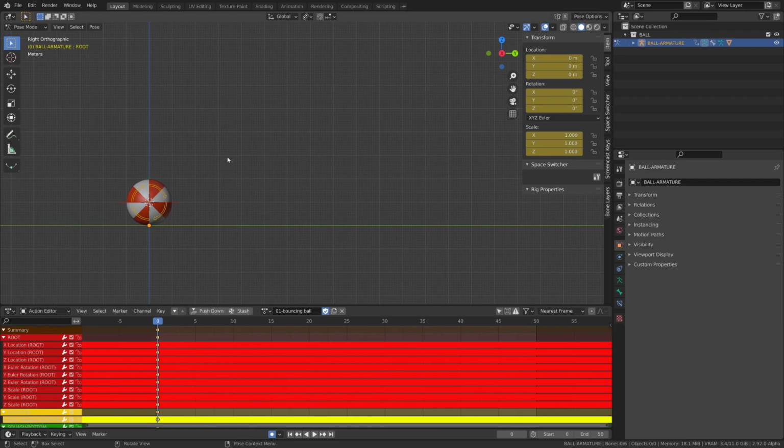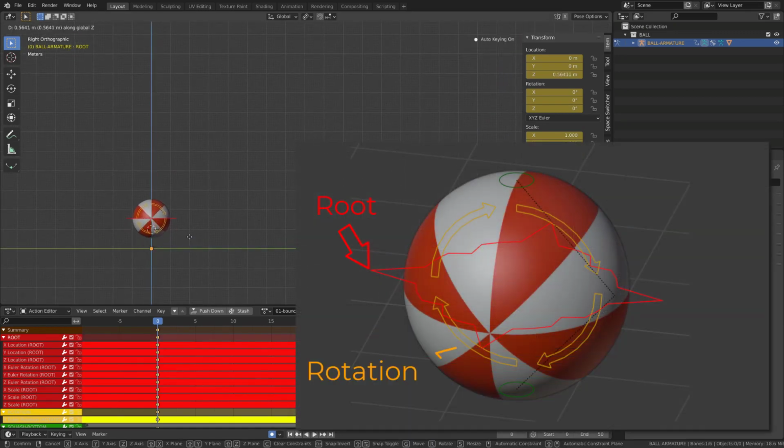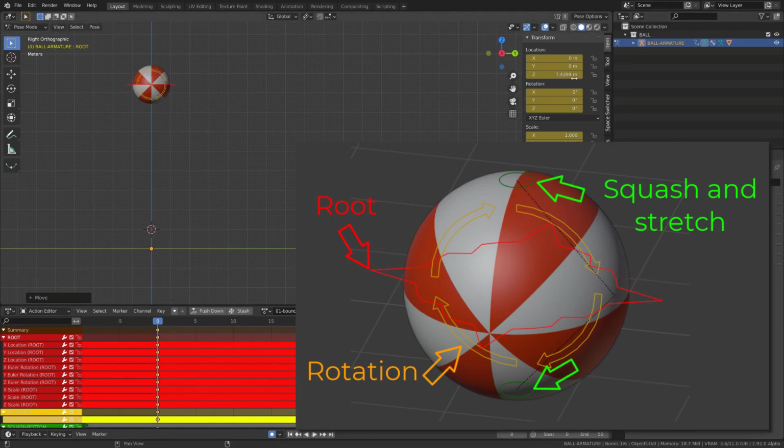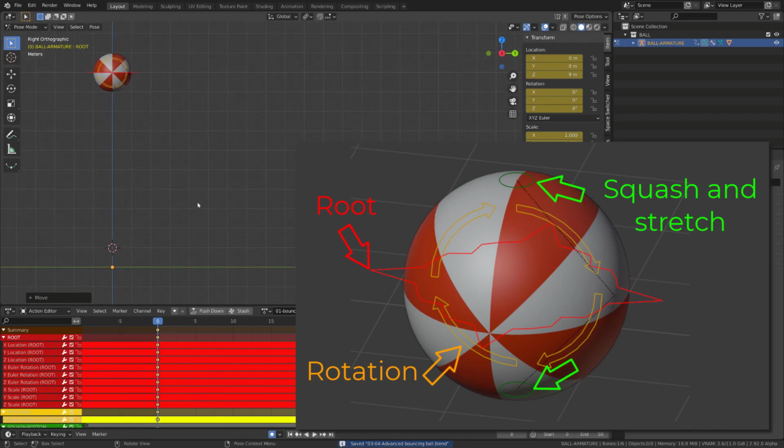On frame 0, I will position my bouncing ball at about 9 meters on the z-axis using the root controller. This controller will allow us to move the ball in space, while the other will be used for secondary motion like squash and stretch, and rotation or revolution of the ball.